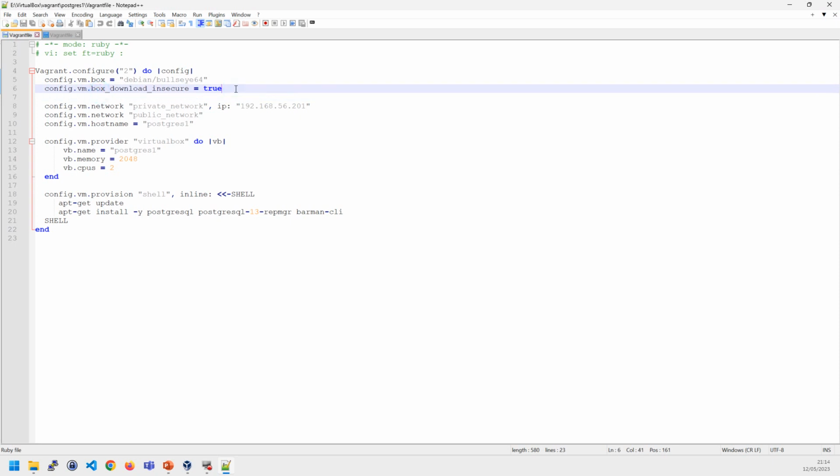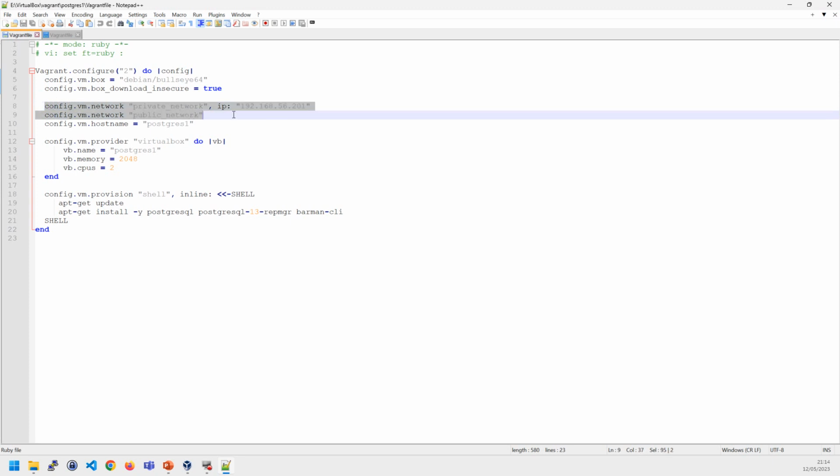There's a bit of a problem. I can't remember if it's the Debian images or Vagrant, but there's a sort of SSH or HTTPS error when you try and download it, so I have to set insecure is true. And then configuring the network is a little bit hit and miss in VirtualBox, unfortunately. I've managed to get something working.